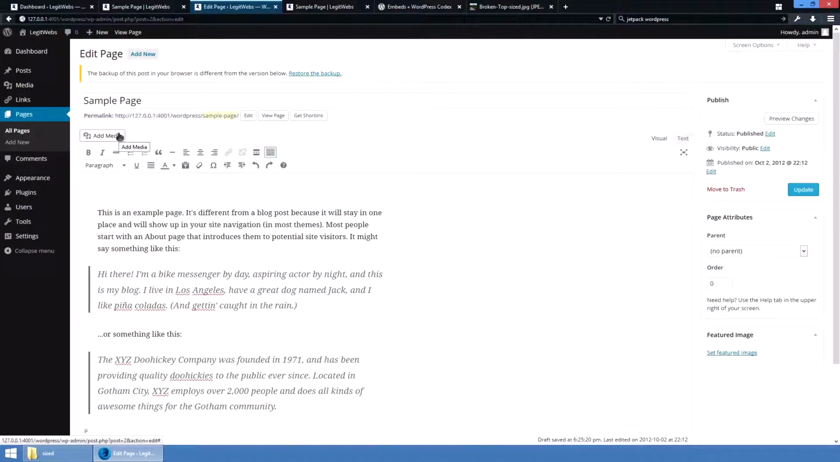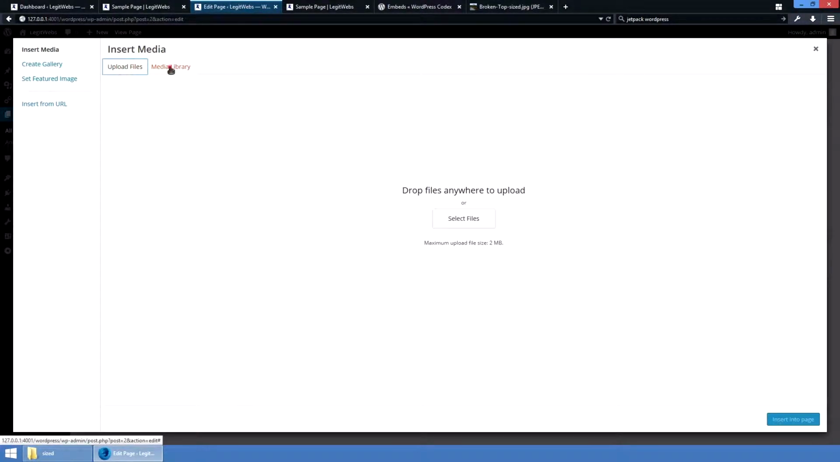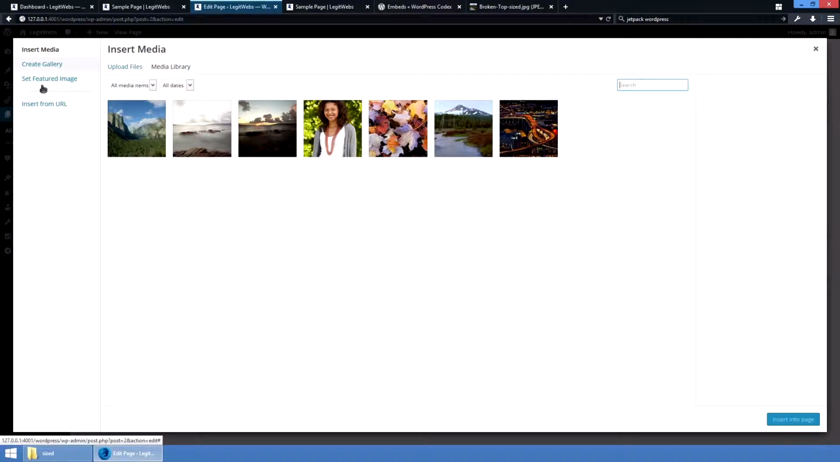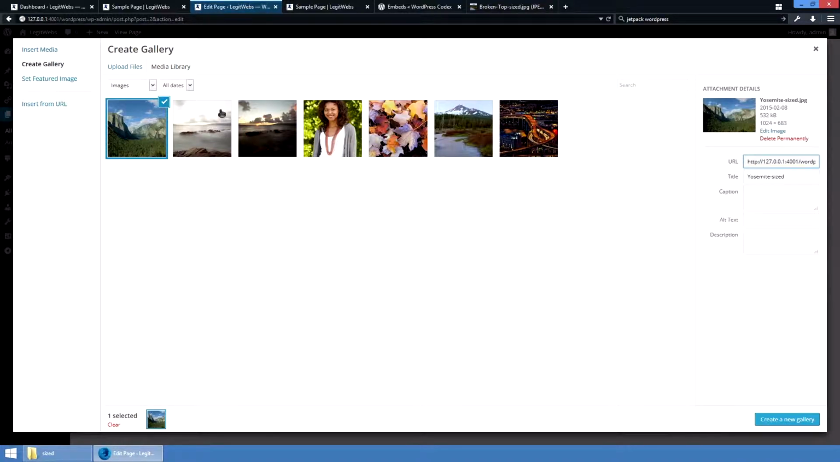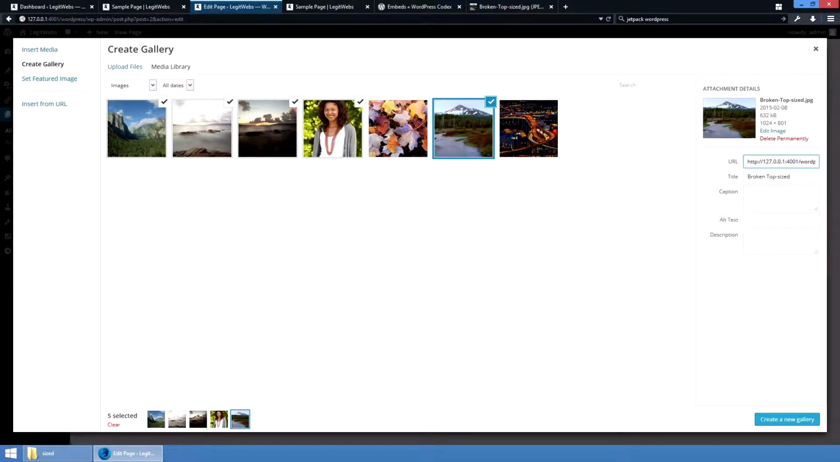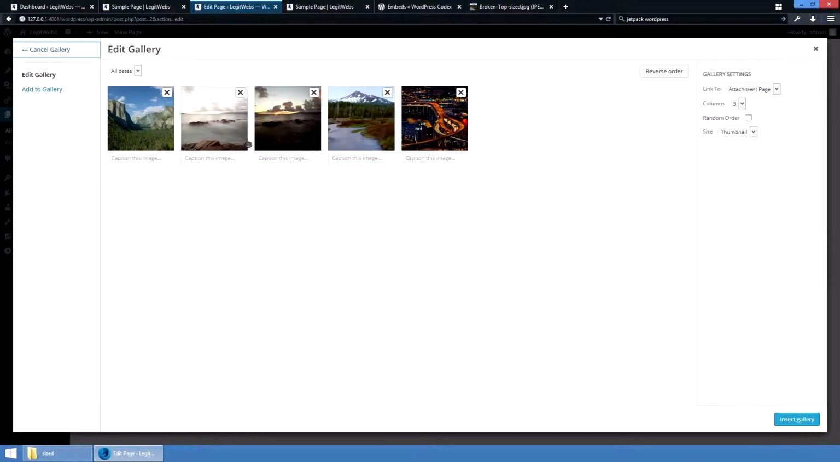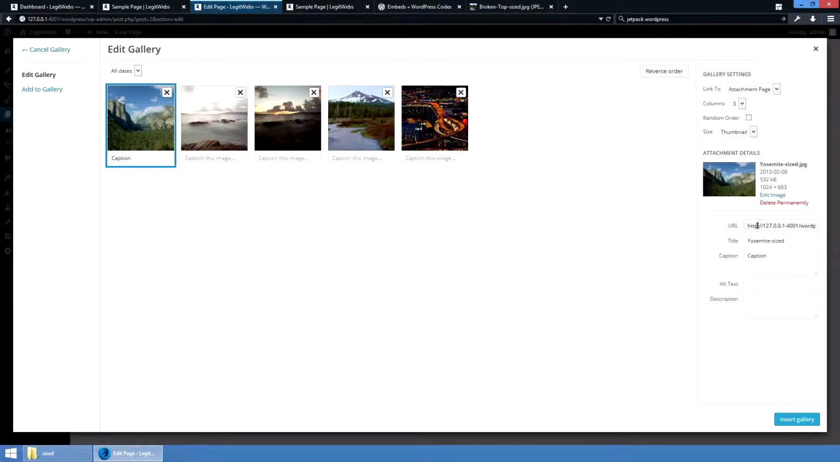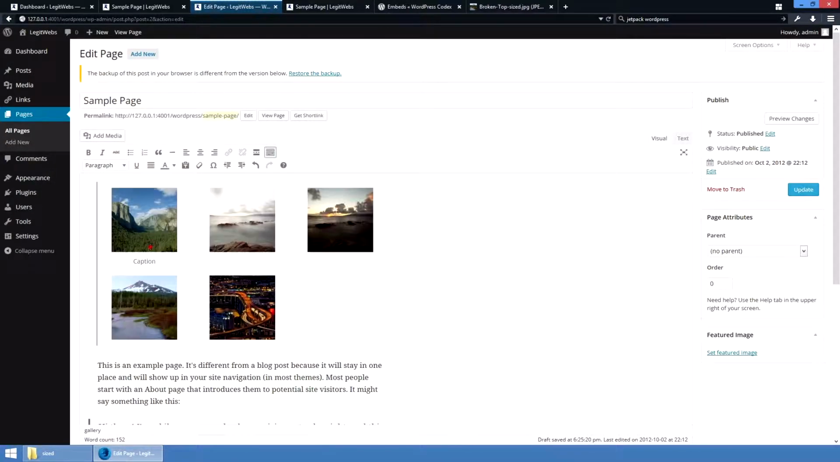Now galleries make things look a lot neater, and the way you create a gallery is you go back to add media, and we already have this stuff in our media library, so we'll go to create gallery, and once you're on create gallery, you can go ahead and just checkbox the pictures that you want to add, and you can click on the minus to remove ones you don't want. So once you've done that, this has created a gallery. You can add a caption, you can edit what the title is of it. But to keep it simple, we're just going to press insert gallery.